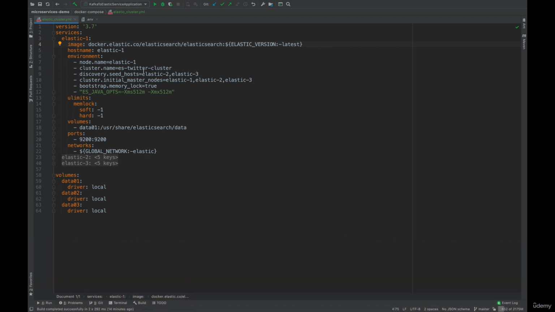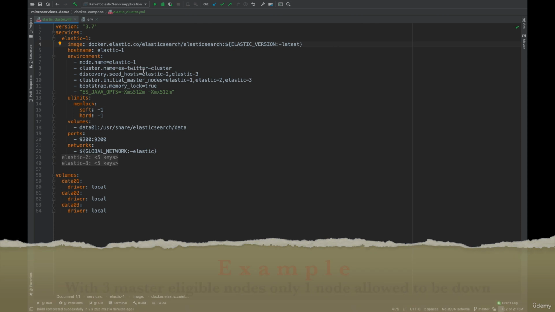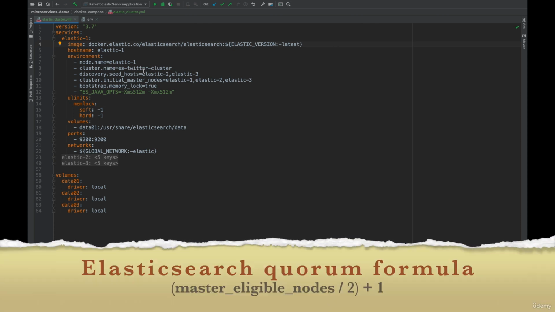It is advised to use odd numbers of master eligible nodes. As with 3 nodes, for example, we can have at most 1 node down to construct a network. And also with 4 nodes, we can still have at most 1 node down. We can only increase this number with odd numbers of nodes, such as with 5 nodes. With 5 nodes, we can now use 3 nodes to construct a network, and allow 2 nodes to be down while still maintaining a cluster.